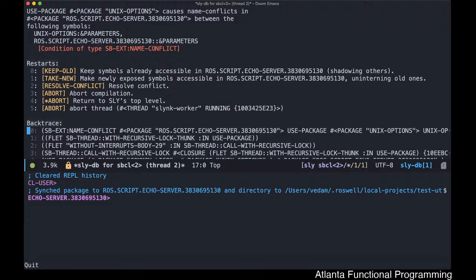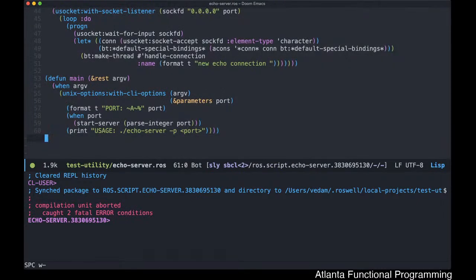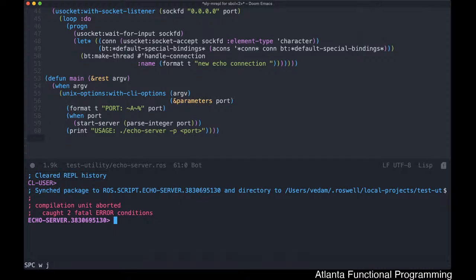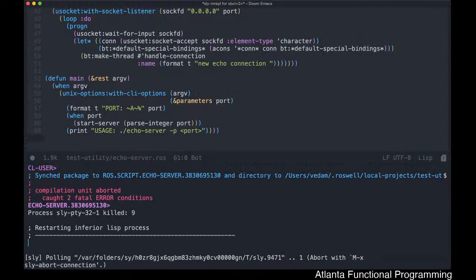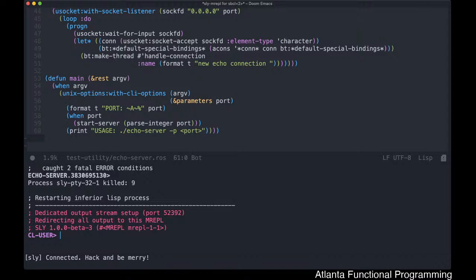Okay, I have to restart my image because I just realized that I ended up causing name conflicts because of the fact that I was doing this earlier. Give me just one second here.